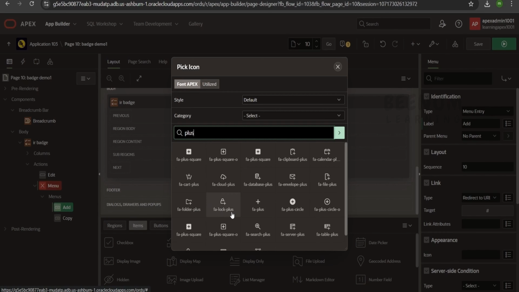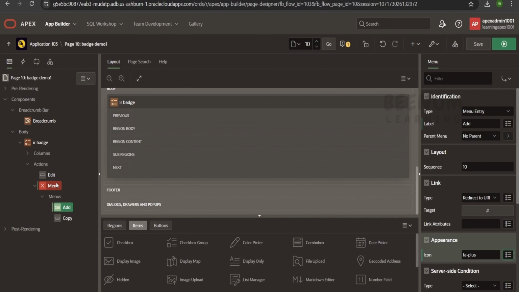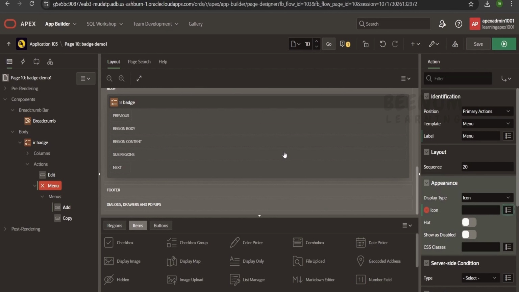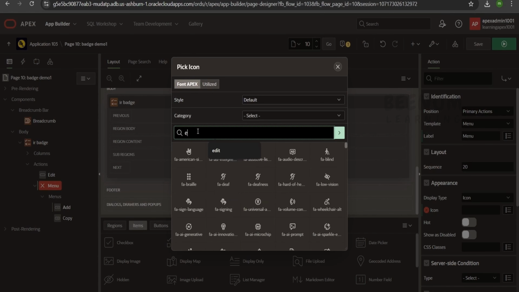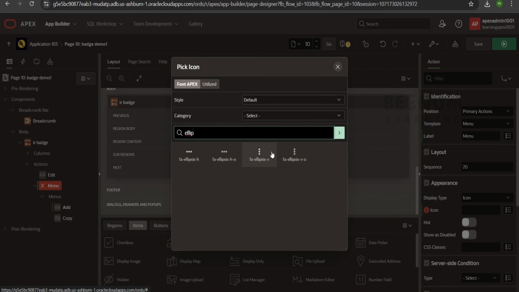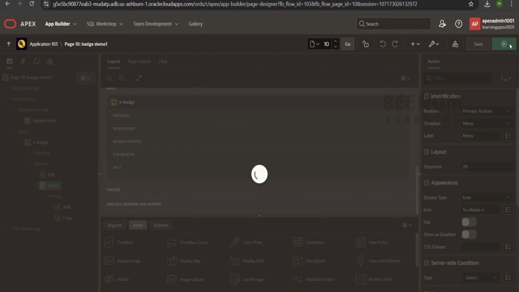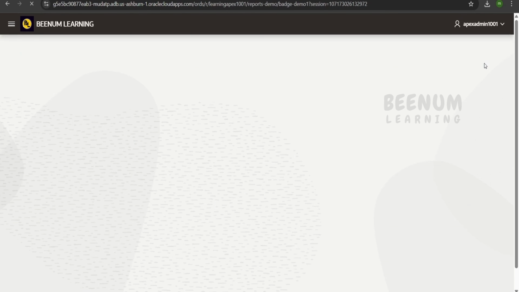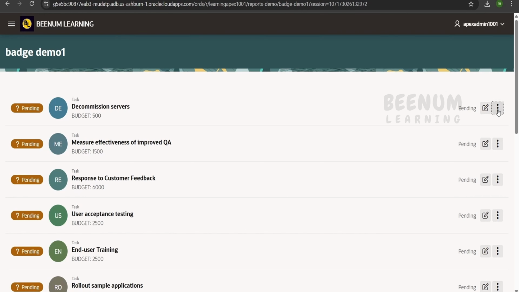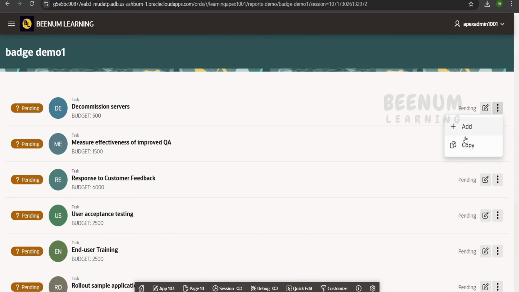Let me see, where is this plus? It's over here. Coming to the menu, here we will add the ellipse, which suits best for the menu. Here, this one, click on save and let me just run this application again. Now it looks proper. Click on this. We are getting two actions over here, or the menu items, add and copy.